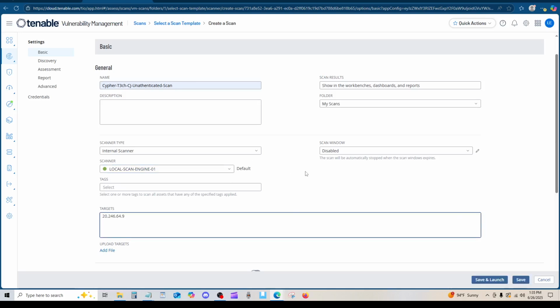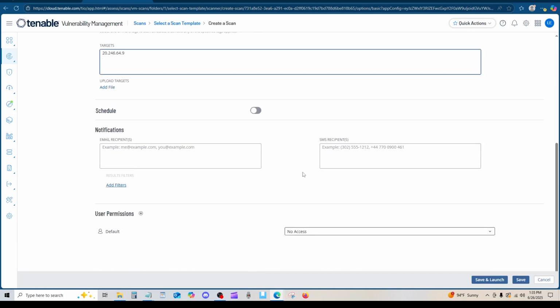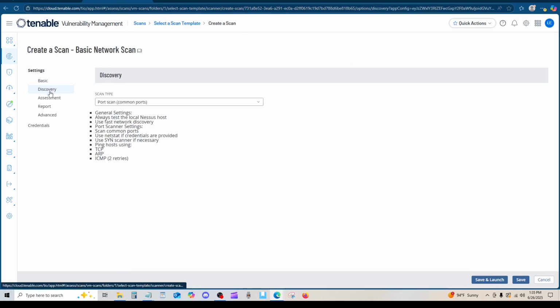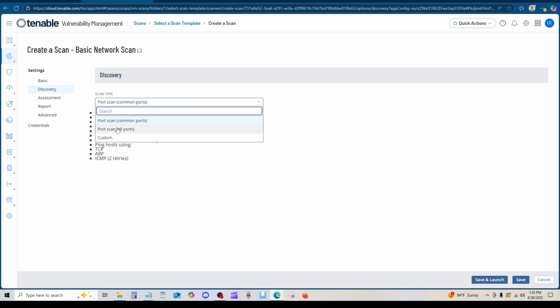And that's not all, though. Oh, that's it. It's that simple. Well, it is simple, but we're going to look at one other thing, and that's discovery. And when you come over here, scan type, well, there's port scan, which is the common ports. There's port scan, all ports, and then there's a custom. So we're going to select custom.